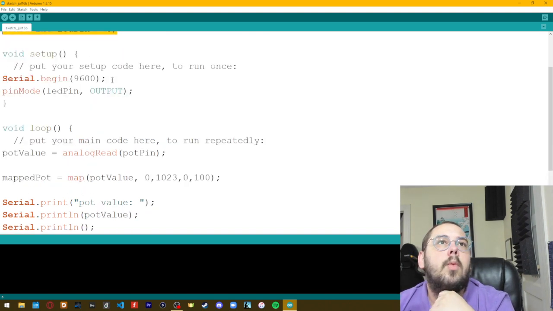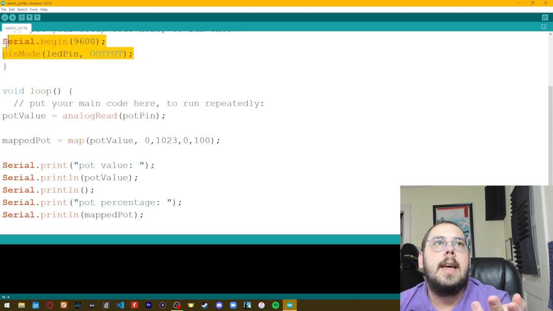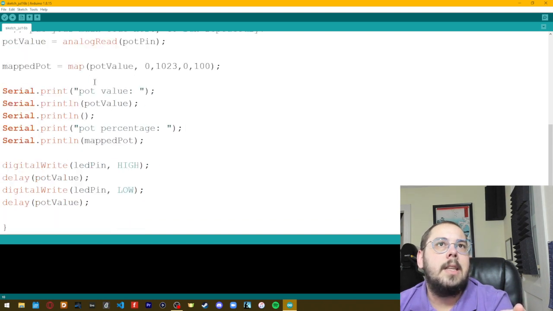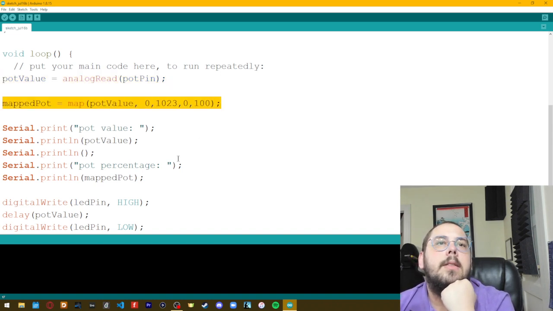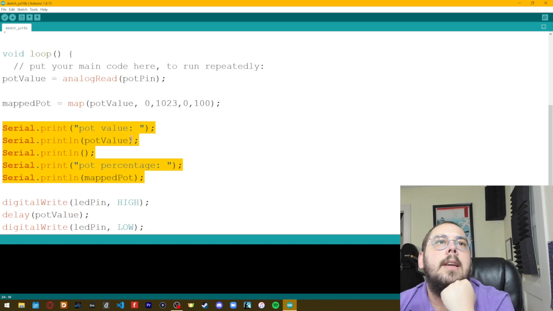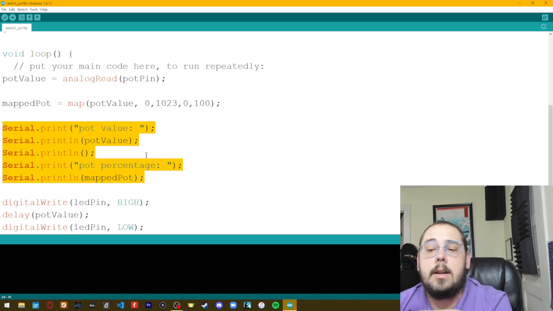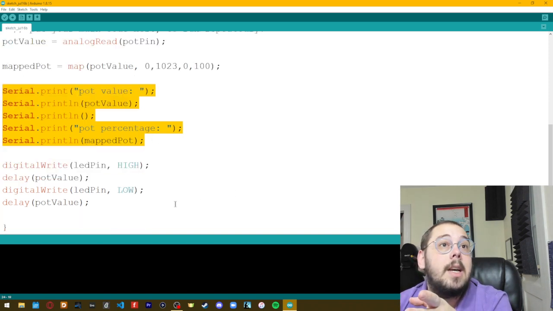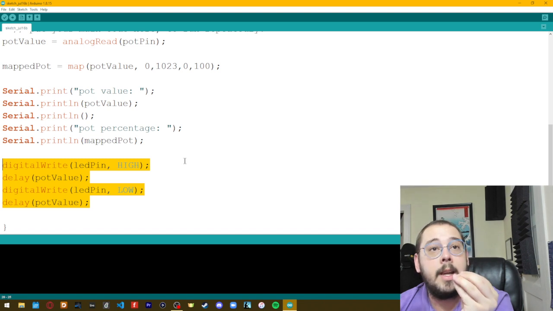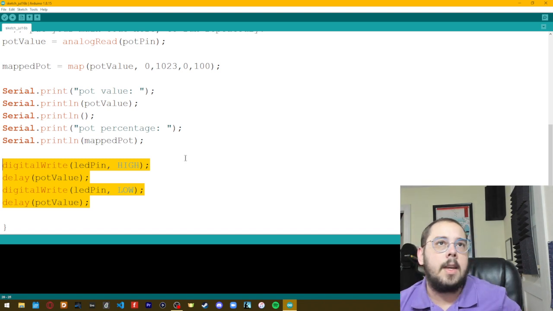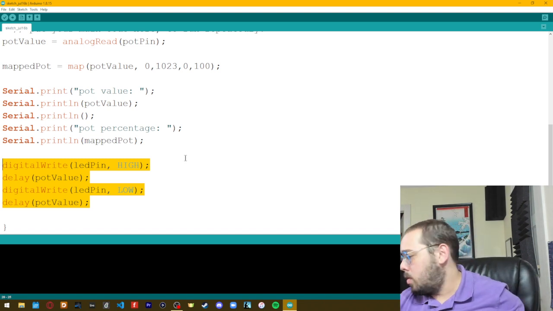So we're beginning the serial communication, and then we're saying that the LED is an output. In the loop, we're just reading that value from the potentiometer, and then we are mapping it to something else. We're then sending this out the serial port so we can see it, and we're also using that value to adjust the delay time between turning the LED on and off.